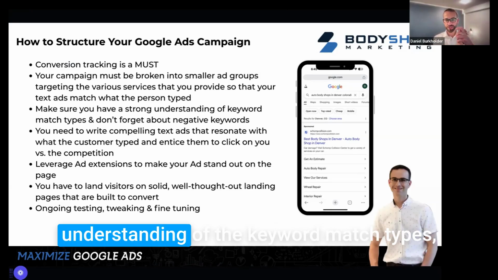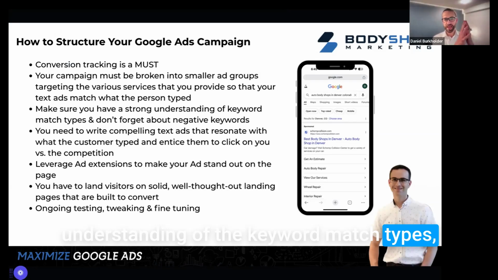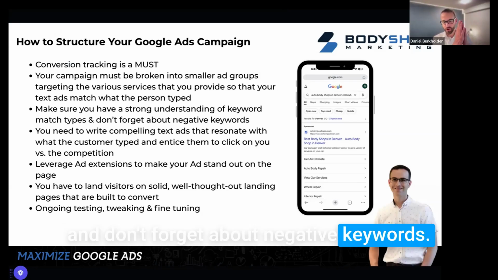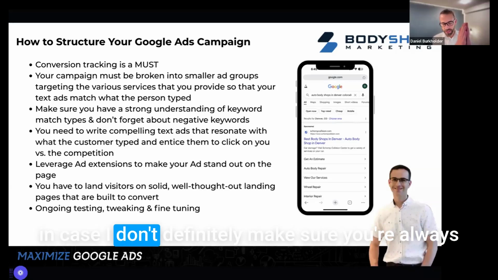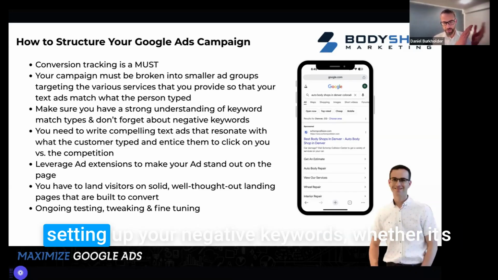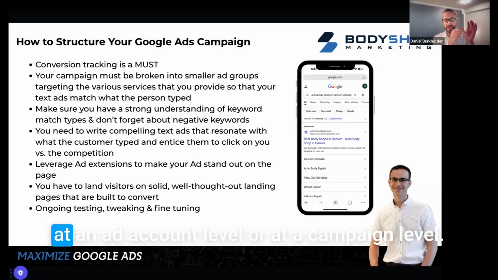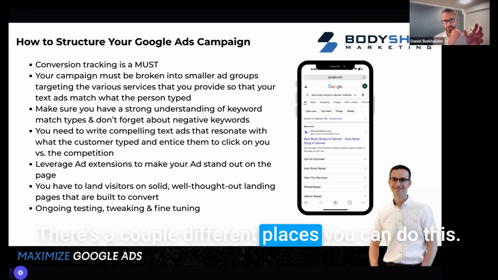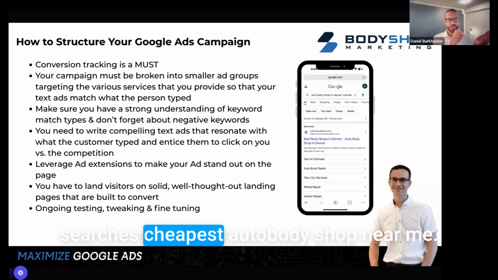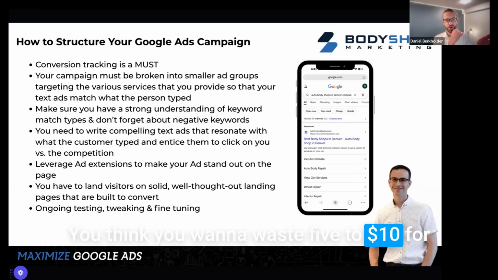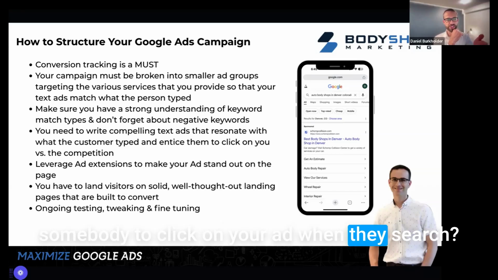Also, make sure you have a strong understanding of the keyword match types, and don't forget about negative keywords. I think we're going to talk more about this later, but in case I don't, definitely make sure you're always setting up your negative keywords, whether it's at an ad account level or at a campaign level. There are a couple of different places you can do this. So let's say somebody searches "cheapest auto body shop near me." Do you think you want to waste $5 to $10 for somebody to click on your ad when they search that?